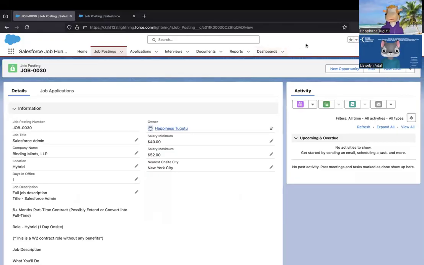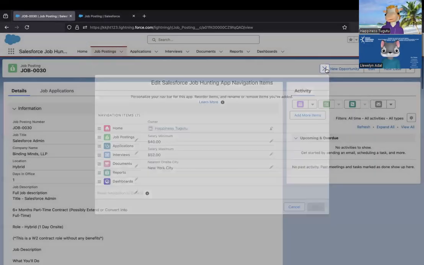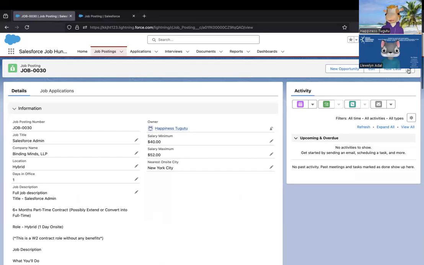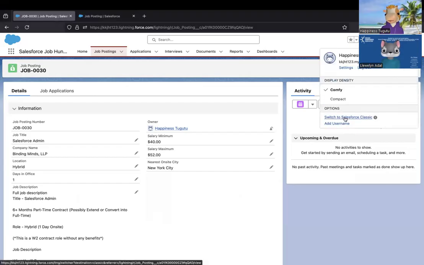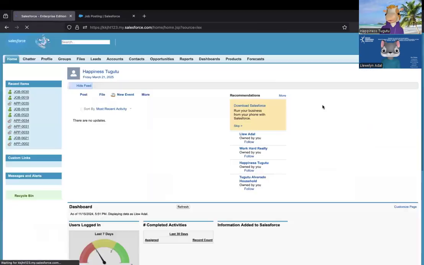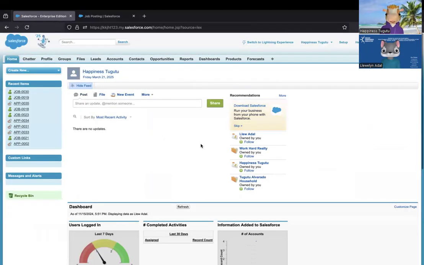Or go to classic. You'll see it there. Can I just log out and log in? Classic. Not there. Go up to the right. Go to classic. Switch to classic. Now you'll see the field there.